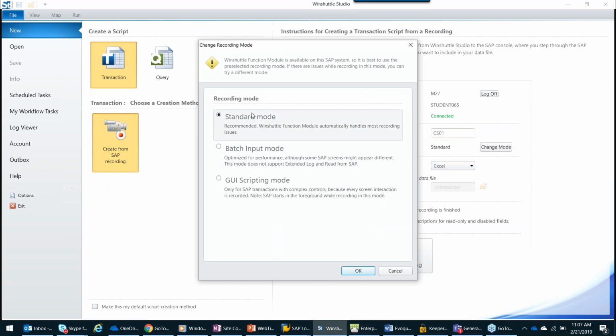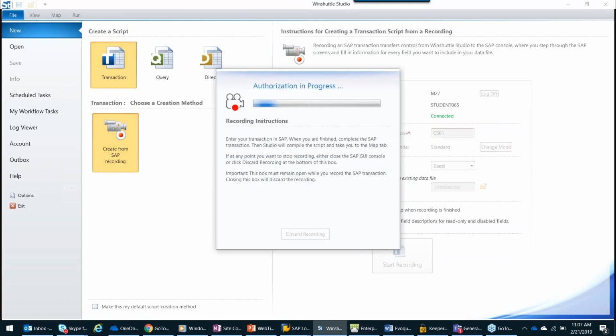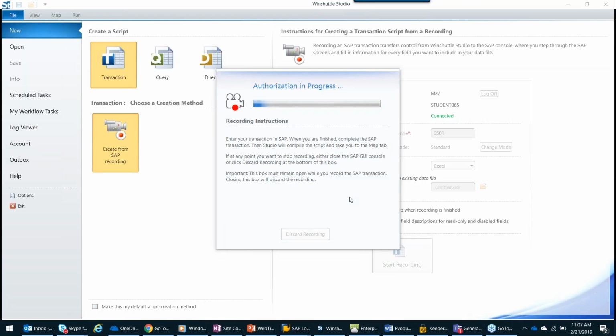Let's take a look at the recording modes. I have standard, batch input mode, and GUI scripting. I'm just going to stick with standard for right now, and we'll discuss this later on. Go ahead and start that recording. All right, looks like SAP has not yet popped open a new window.